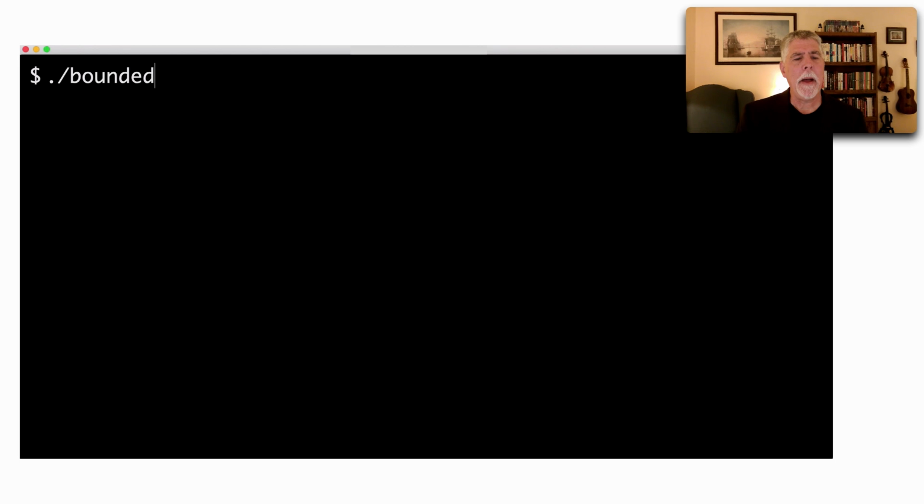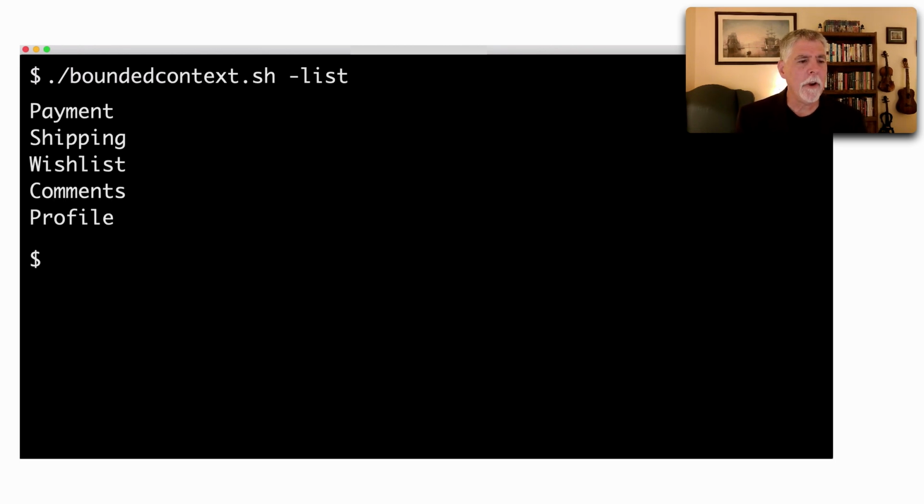So I'm going to say bounded context shell script, list all the bounded contexts, hit enter, and there are all five bounded contexts that so far I have in my system: payment, shipping, wishlist, comments, and profile. Now those, again, may represent individual services or multiple services within that bounded context. And let me show you how useful this could be.